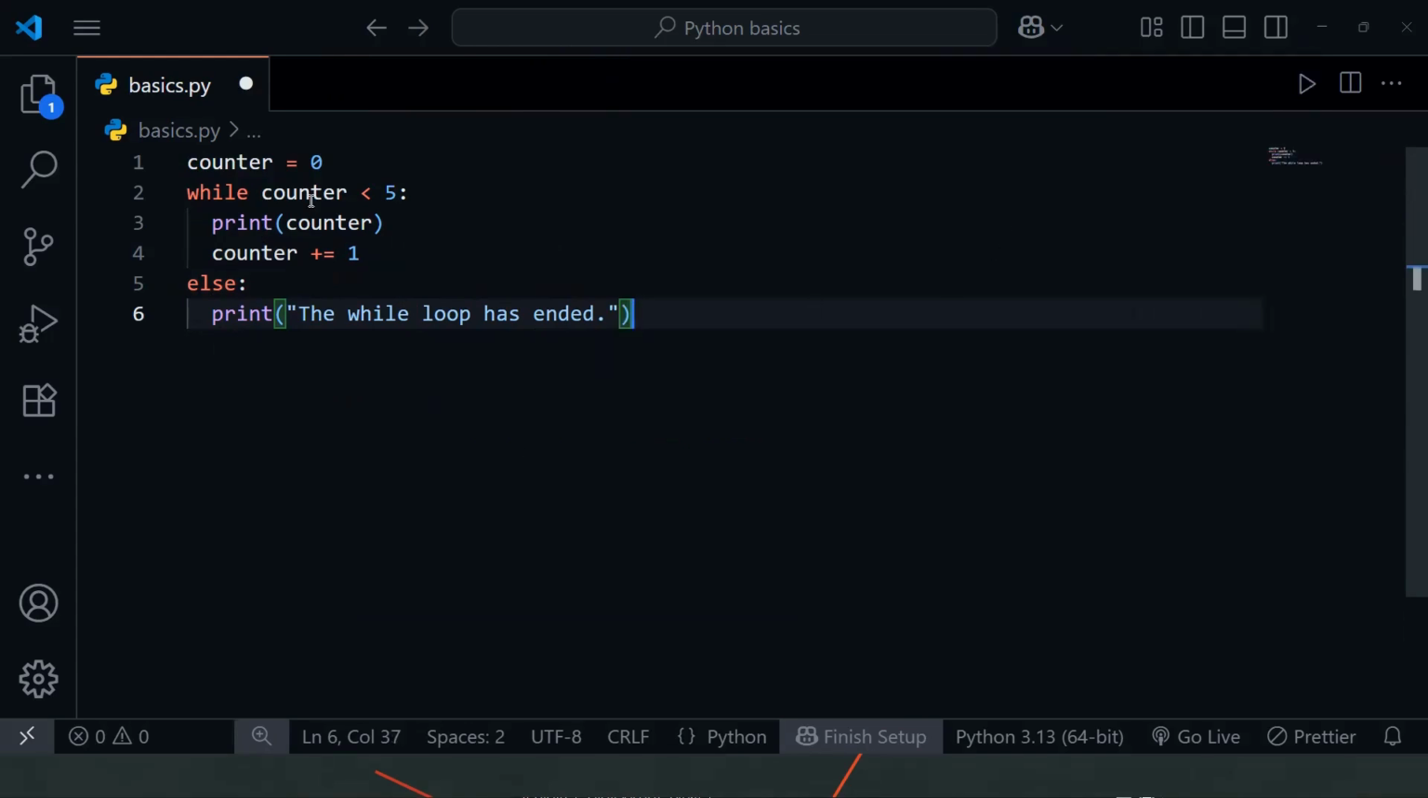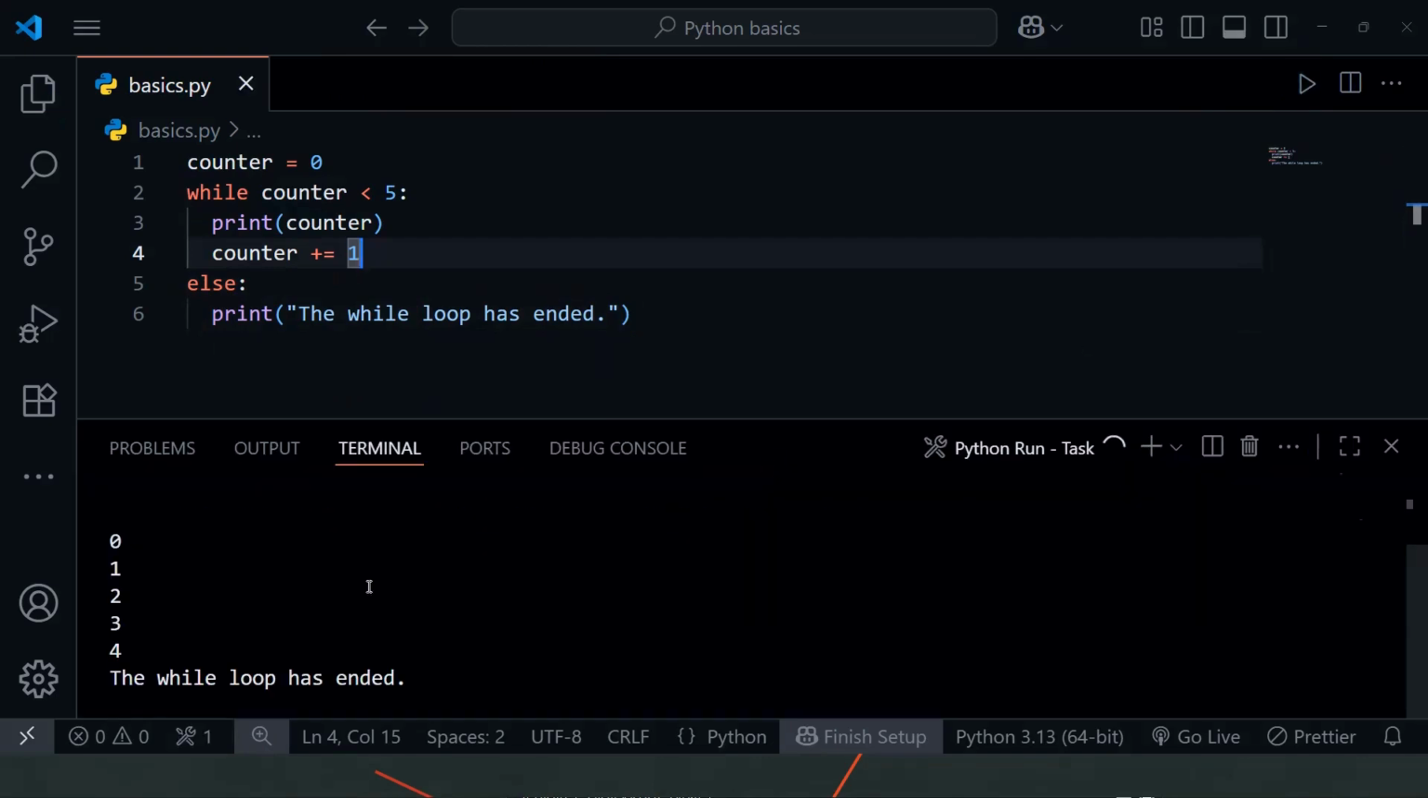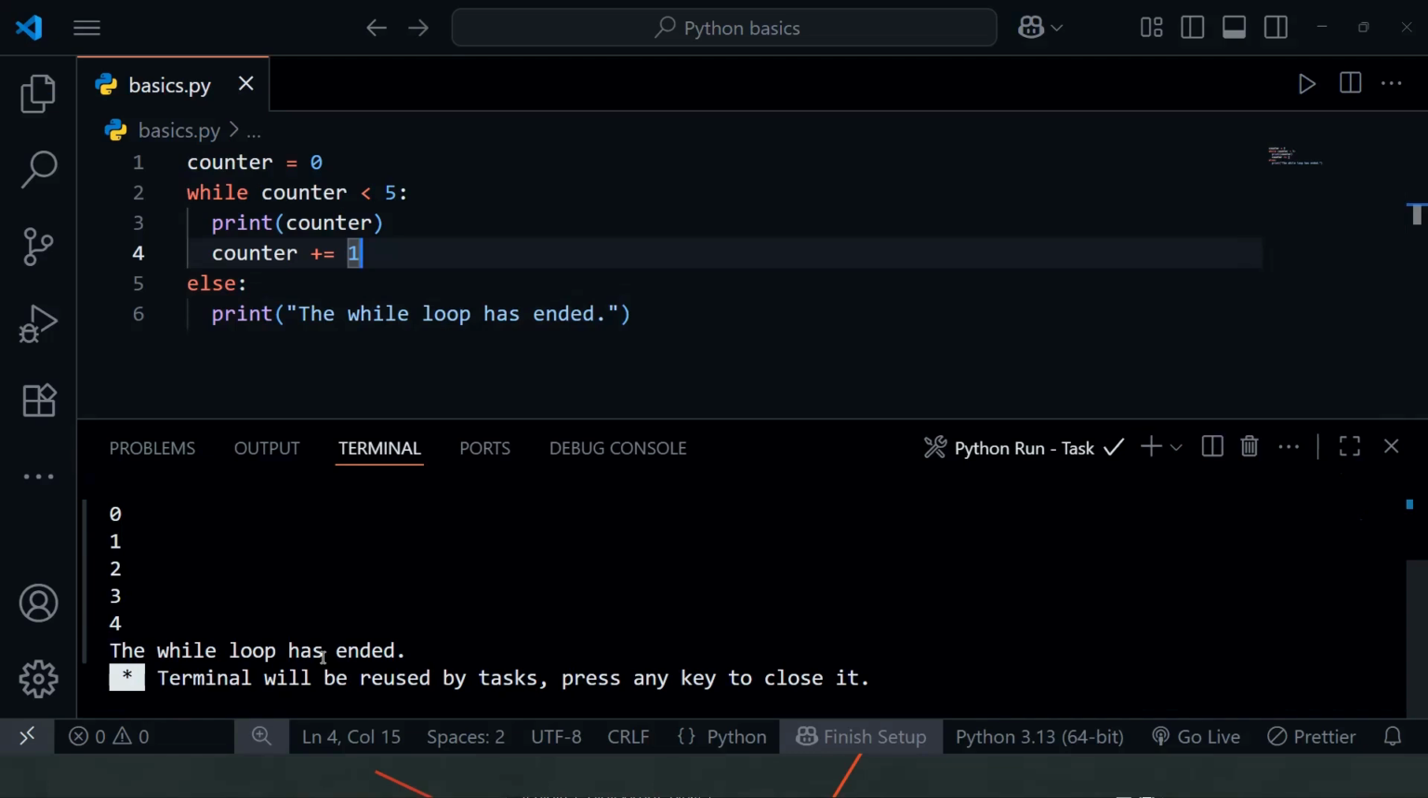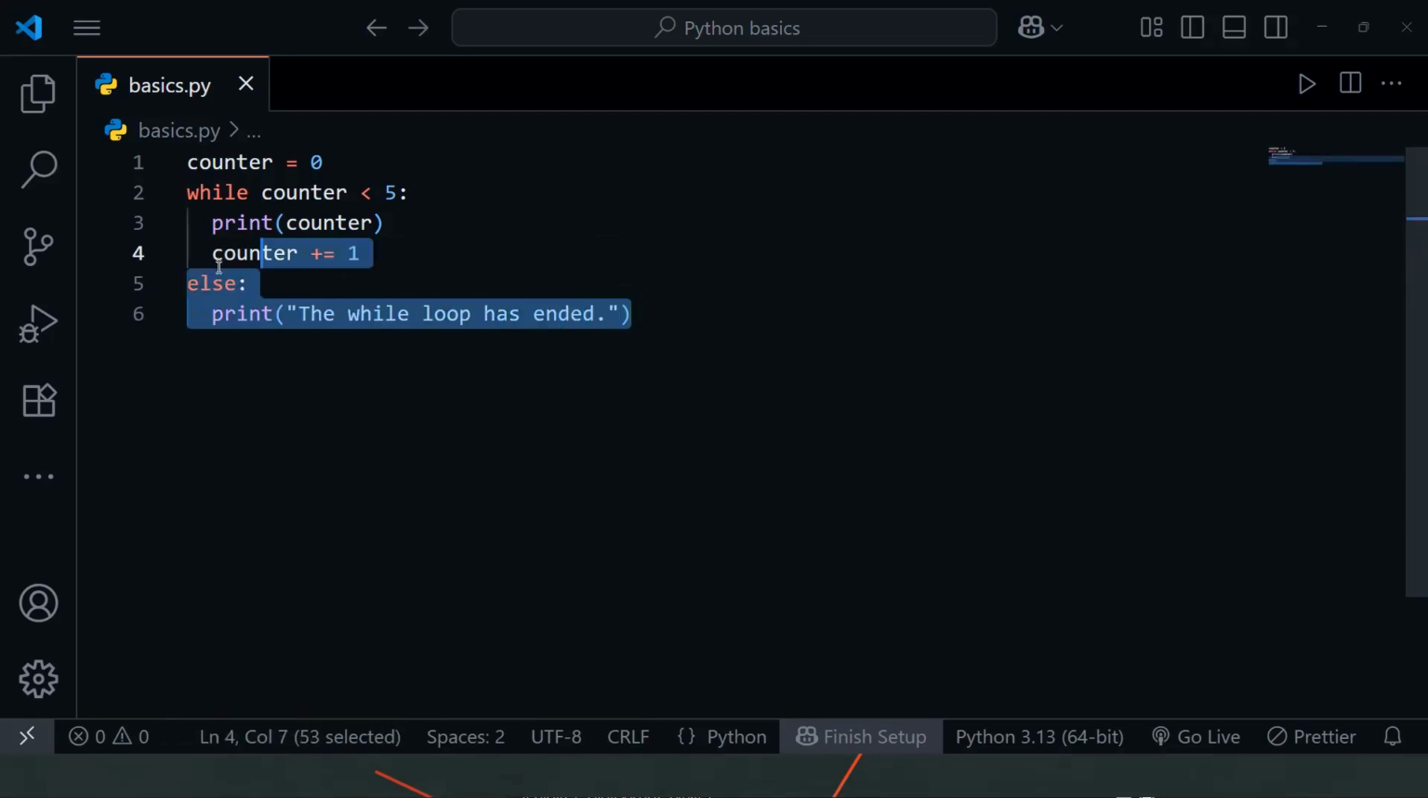Okay, let's try. As soon as the counter value reaches 5, it has to come out of this loop and it will print the message to the user. So it will print 0, 1, 2, 3, 4, and it will say that the while loop has ended, which is nice and clean. Even the user will understand that the loop came to an end. So it's not mandatory to use the else part, because most of the time we don't use it. But in case you need it, you can use it. So there's an option that you can choose.